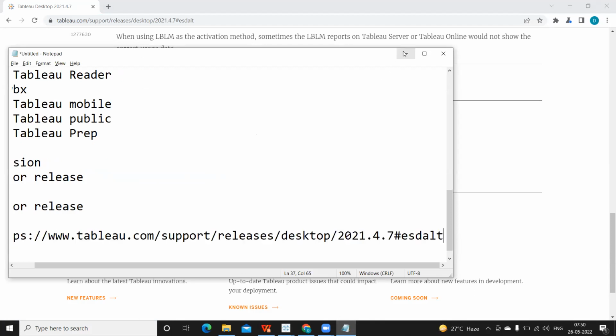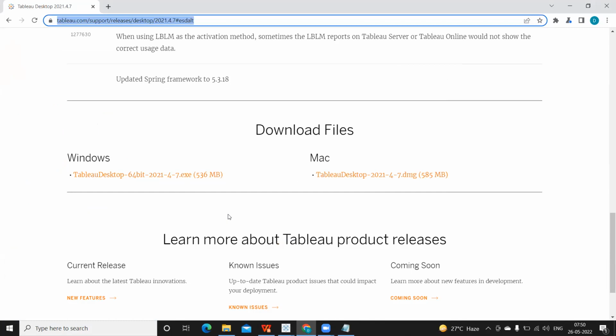Again, installation is pretty simple. It is just clicking next, next, next. There is a video, and I'll attach the link of that in the description box. All you need to do is, at the end there will be a form that you need to fill up, which will ask for your details. And once you're done, you are set to use Tableau.